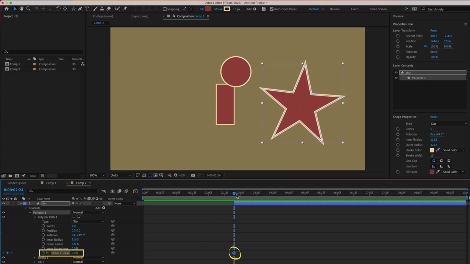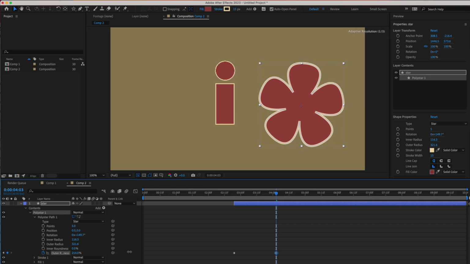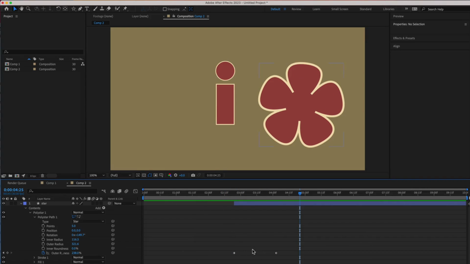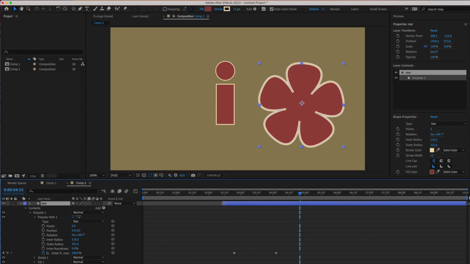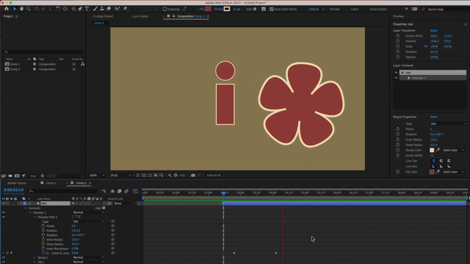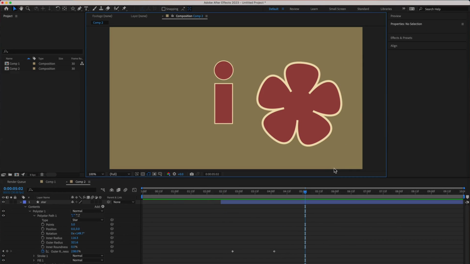I'll activate this animation to insert my first keyframe and then move my playhead forward and then scrub over the numbers here to watch my star change into a flower shape. So remember, using the outer roundness feature for the star shape is an easy way to make flower shapes. So to recap, I just demonstrated how to make a flower and how to animate a star into a flower.